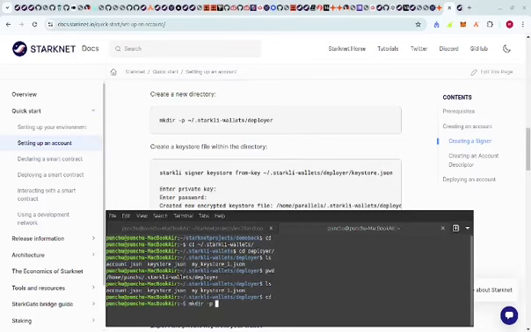I'm using Linux. The Starknet wallets deploy. So I already have this directory. That's why it has to complain. So I've made a mistake actually.